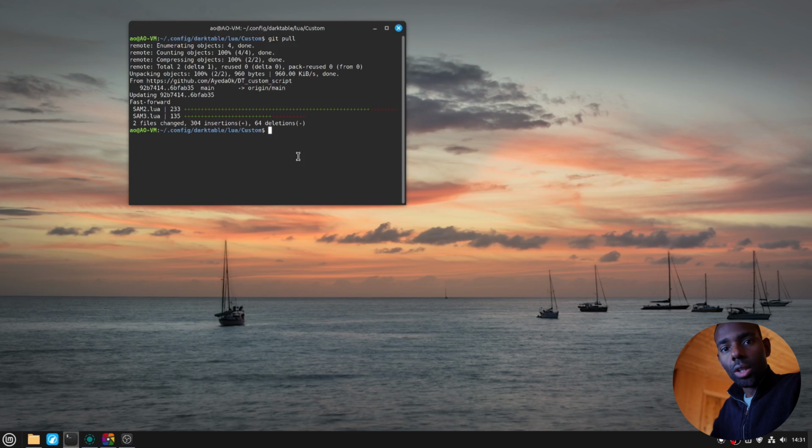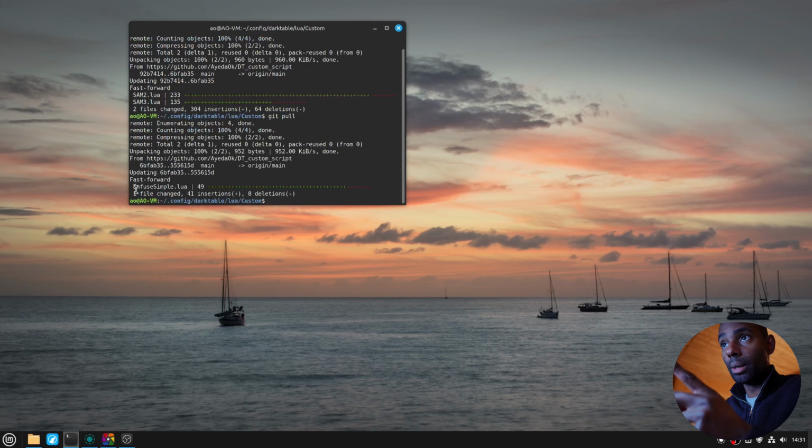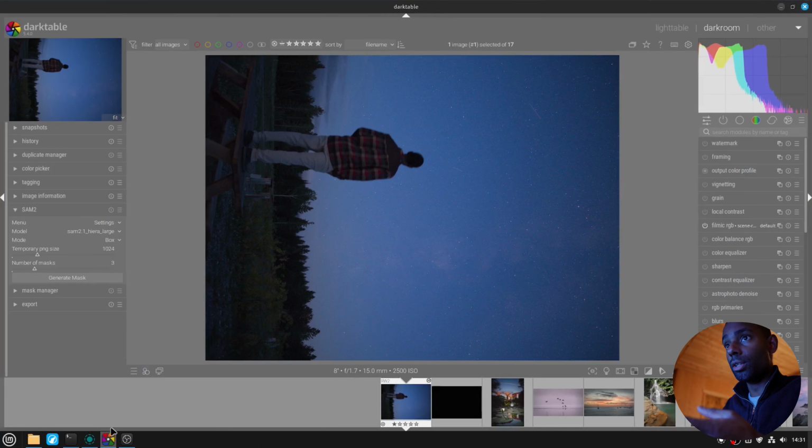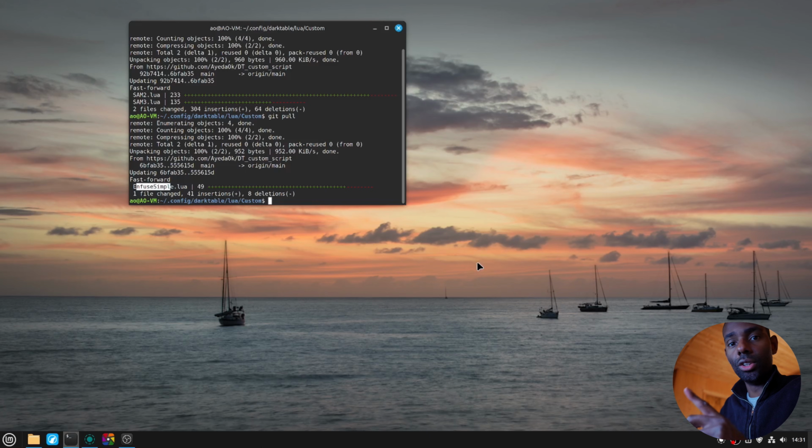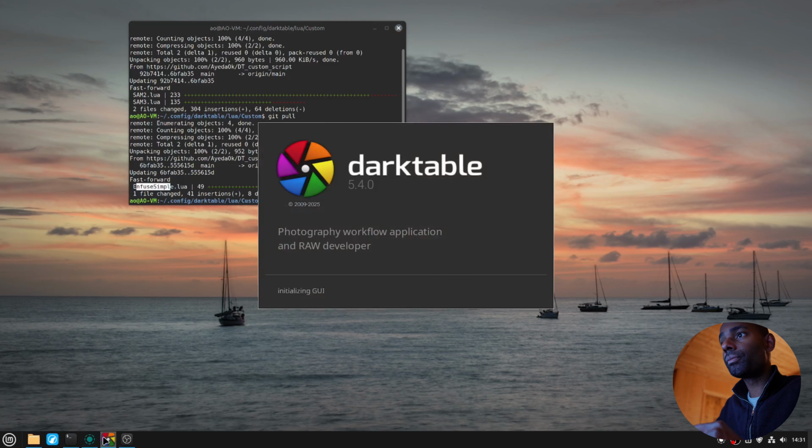One thing I forgot to mention is that when you do the git pull, EnfuseSimple will also be updated. So when I did the example, I didn't push the EnfuseSimple update to my GitHub yet. So that's why it didn't download the file. But I just did it now. So if I do a git pull, you will see it will download the EnfuseSimple plugin. So same principle, after it has been downloaded, you need to restart Darktable.